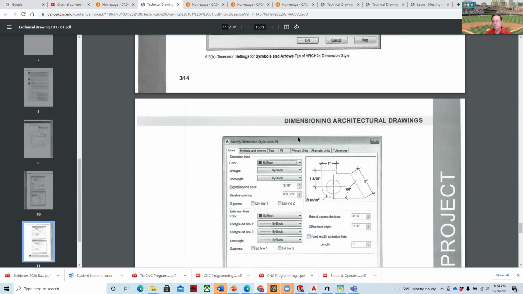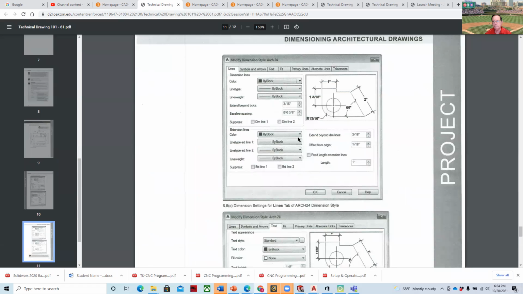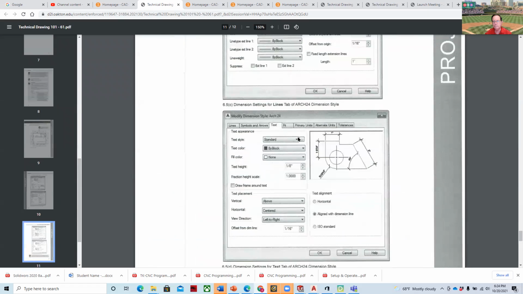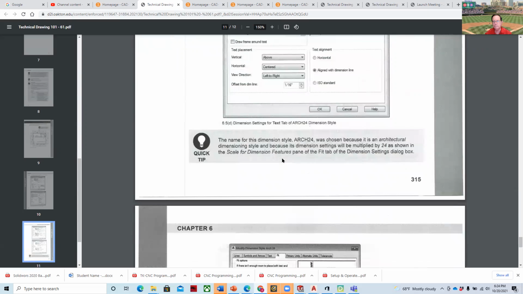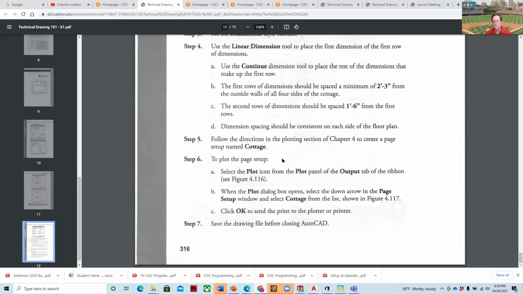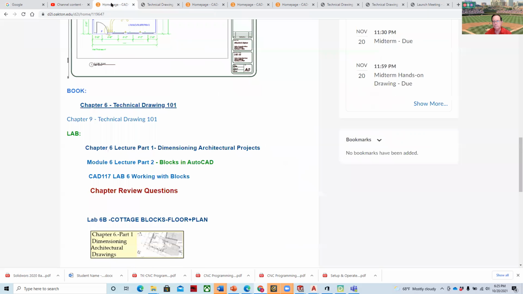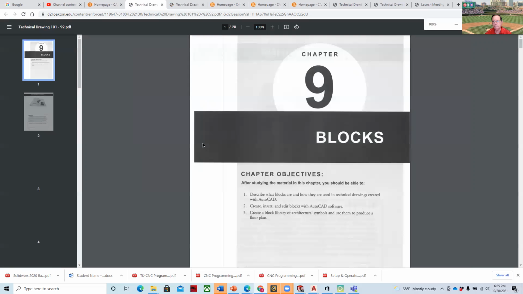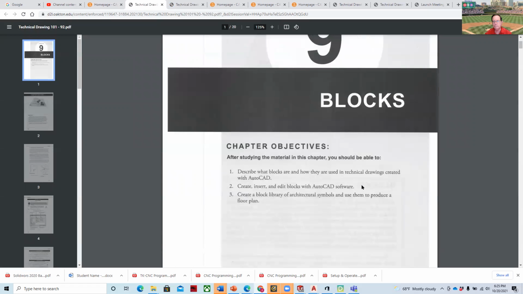So the dimension ticks will look the same, the text heights will look the same, the fonts will look the same. And so it just goes through and creates that standardization for you, teaching you how to create a dimension style. And then in chapter 9, we go through and we learn how to work with blocks.